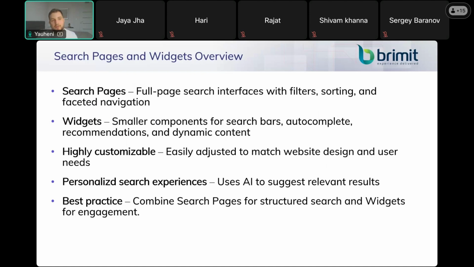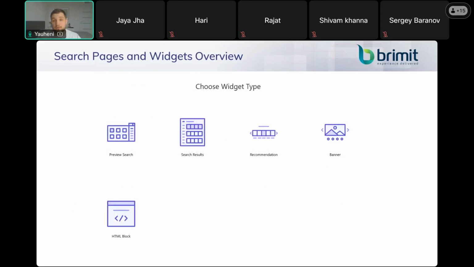In my experience, I often use widgets and not search pages, because widgets are more understandable to me in how they are used and how to set them up. In Sitecore Search, we have 5 widgets: preview search widget, search result, recommendations, banner, and HTML block. And of course, each widget has common features, but some also have unique functions.